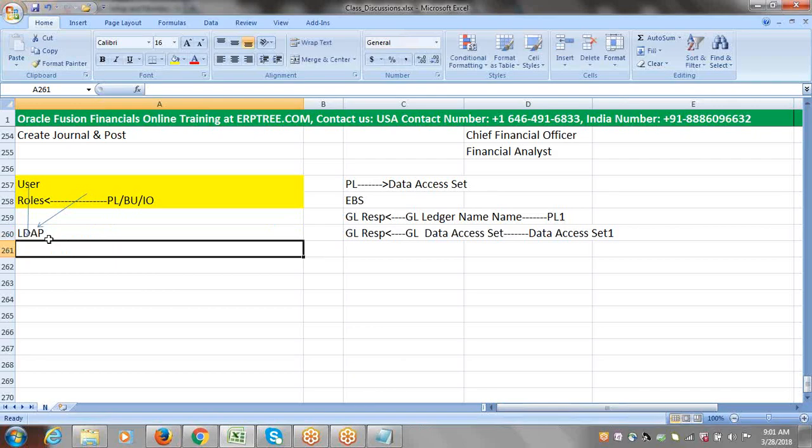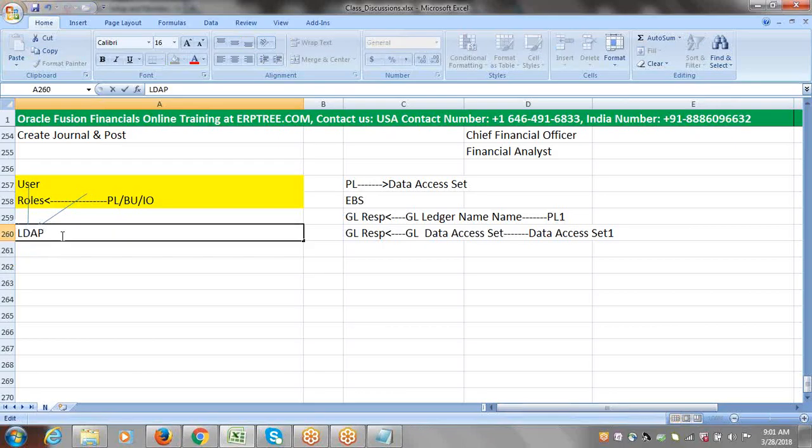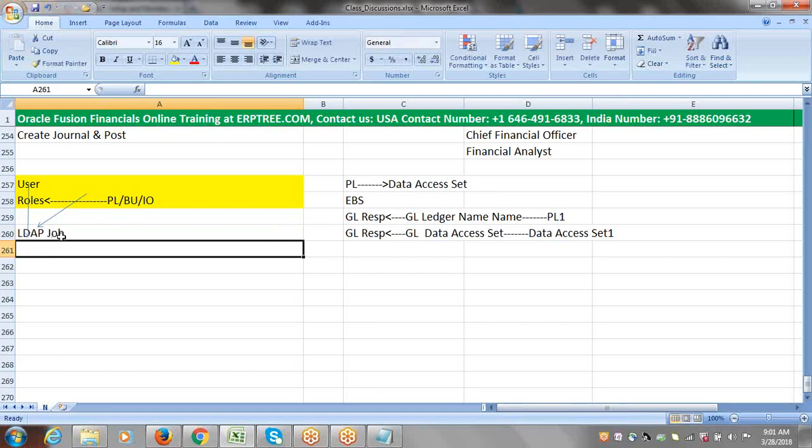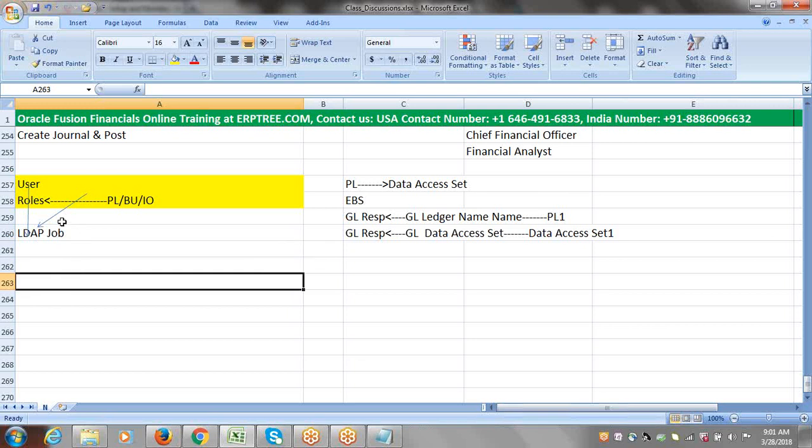But still, Oracle recommends to go and submit that LDAP job. To submit this update to LDAP, we have an LDAP job. In EBS, a program is called a request. The same request we call a job here. In EBS we have a request and request set. Here we have a job and job set. So we have to submit one request called the LDAP request. Instead of request, in Fusion we call it a job, so we call it the LDAP job.